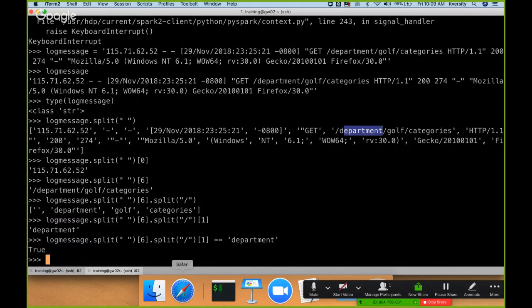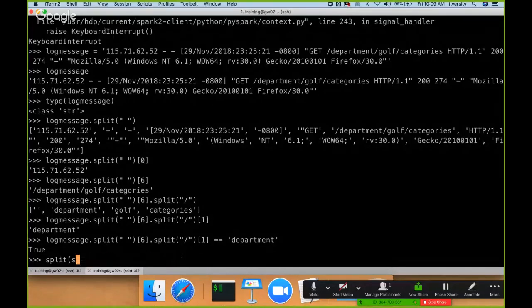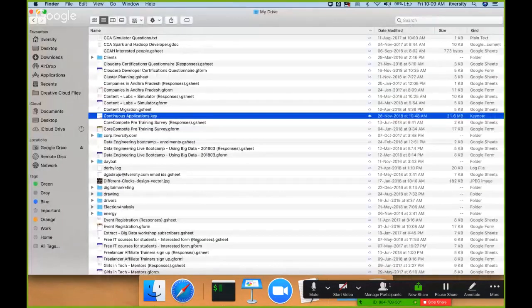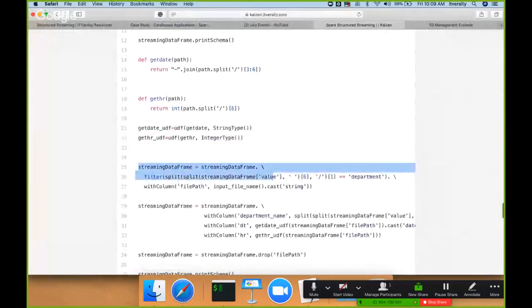Okay, so when it comes to data frame operations, the APIs are a bit different. It is similar to SQL type syntax, not programming language syntax, and hence we will be using a function like this: split of the attribute name, and then you have to give the delimiter, and so on and so forth. So let me copy paste the code which is already there to save some time here. I'm copy pasting this one.